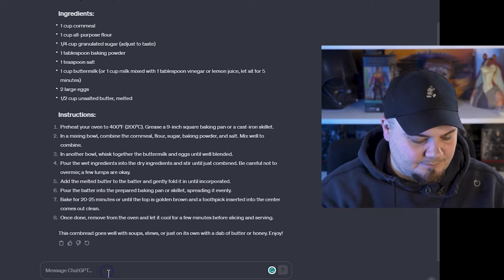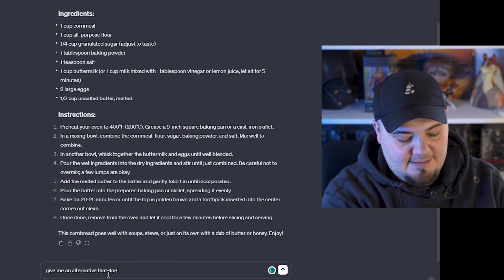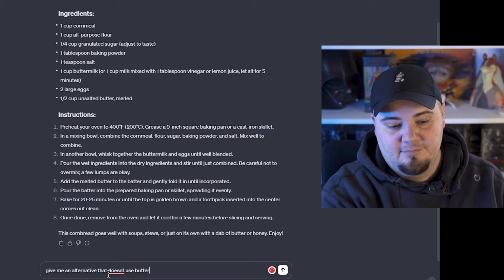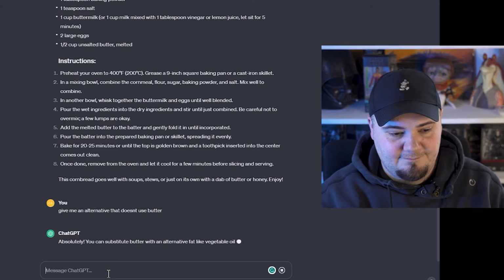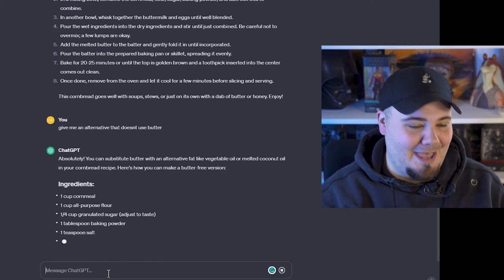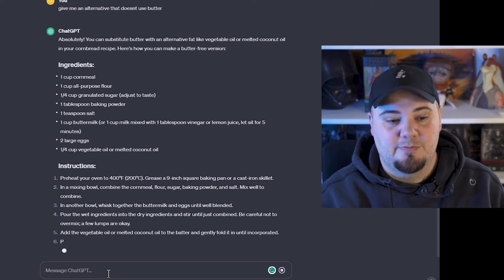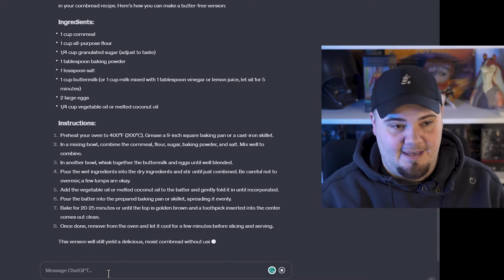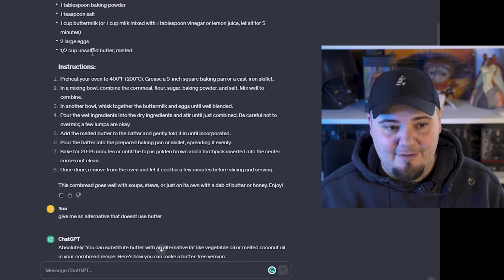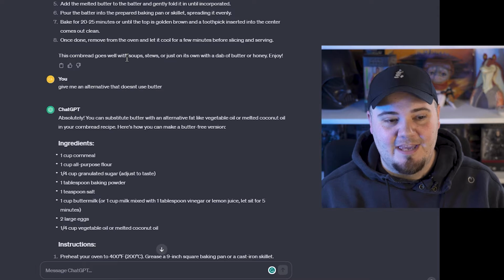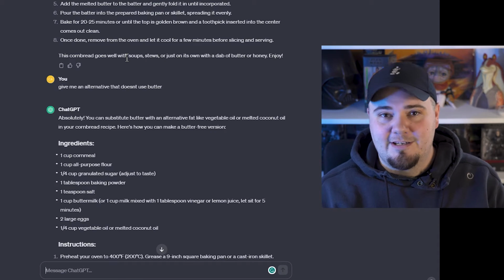I'm going to say, give me an alternative that doesn't use butter. Let's say you just don't have any butter. And you're like, all right, I need something else. Just do that. And it'll spit one out immediately for you. So instead, you can see that this one uses vegetable oil or melted coconut oil instead. And it gives me a 1/4 cup, which previously it was a 1/2 cup of unsalted melted butter. So it knows not only the substitution, but the proper quantity for that substitution.